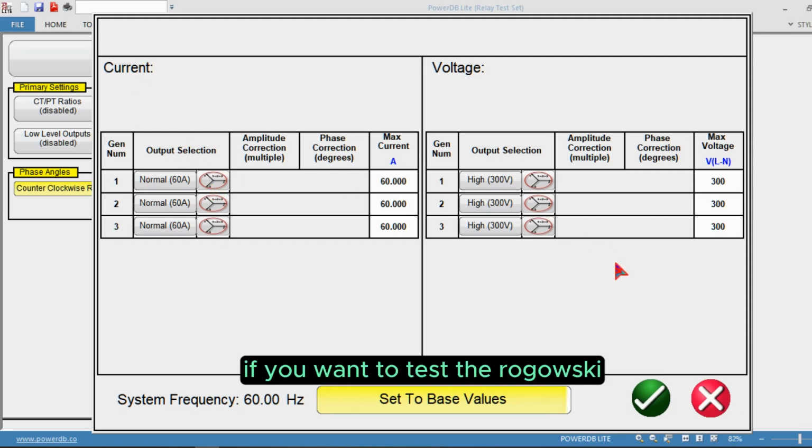If you want to test the Rogowski, it's not like Rogowski sensors are voltage output. It's basically a shunt resistor circuit. It delivers the voltage outputs based on the current input. It's not like a current to current. It's a current to voltage output.